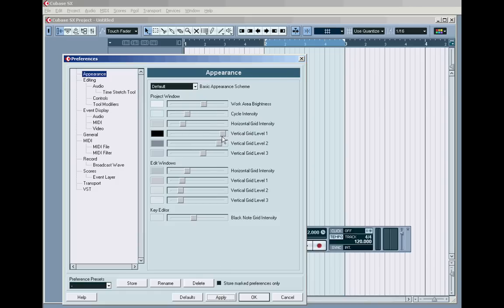You have got vertical grid level 1, 2 and 3 intensities. Now, vertical grid level 1 is the vertical line that marks the actual bars. So I can turn that down, and these vertical lines that mark the beginning of bar 3, the beginning of bar 4 have become very light. I can put them back up to make them stronger.